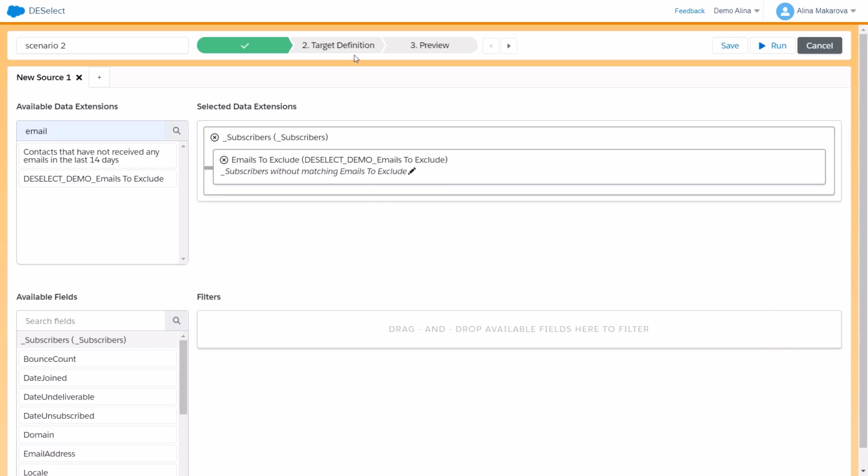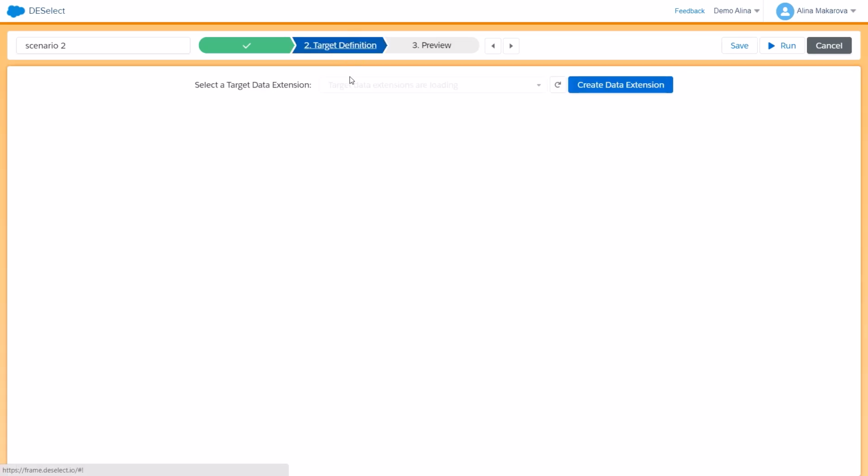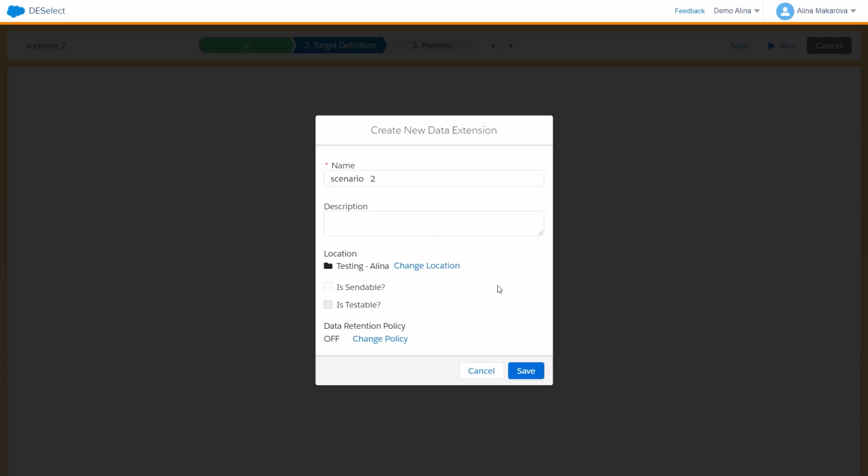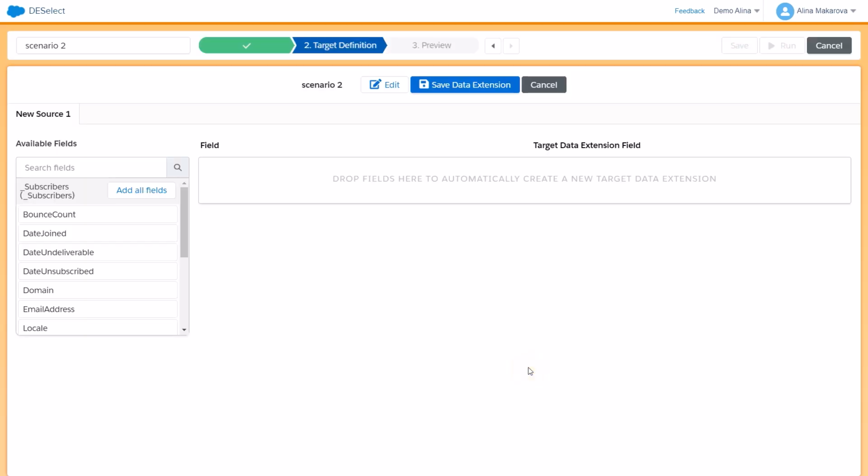Great. Now we can move on to our target definition. So here we can choose from an existing data extension or we can create a new data extension. That's what we're going to do now. We're going to give a name to our new data extension. We're going to call it Scenario 2. We can choose if our data extension is going to be sendable and testable and press save.